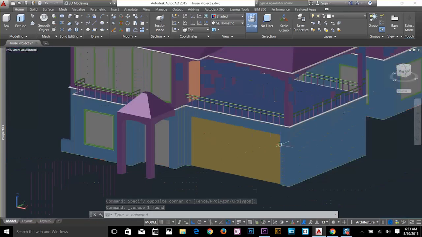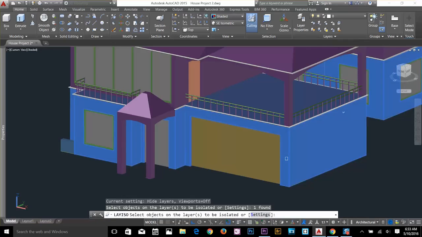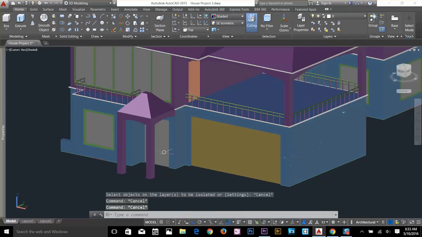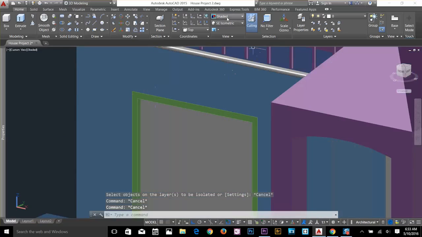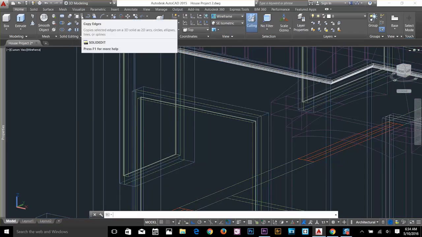And we're going to jump into our rendering and animation tutorial. So I can make another layer here, and that would be helpful to apply different kinds of materials. So how do we do that? I'm going to isolate this wall layer. Well, you can do one more thing basically. I'm going to change that to 3D wireframe, and I'm going to copy edge.